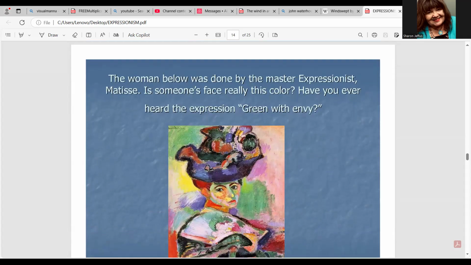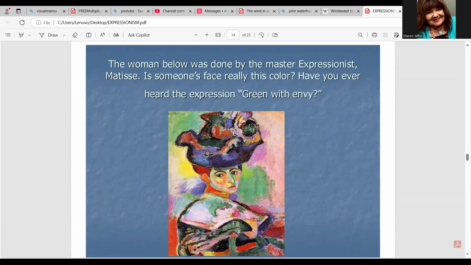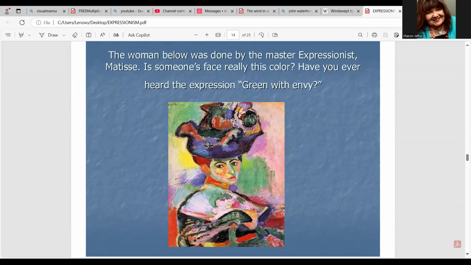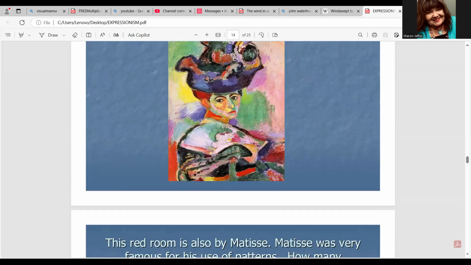The woman below was done by the master expressionist Matisse. Is someone's face really this color? Have you ever heard of the word green with envy? If you were to write about this person, what you feel and what you think about this person, just looking at the picture, what would you say?